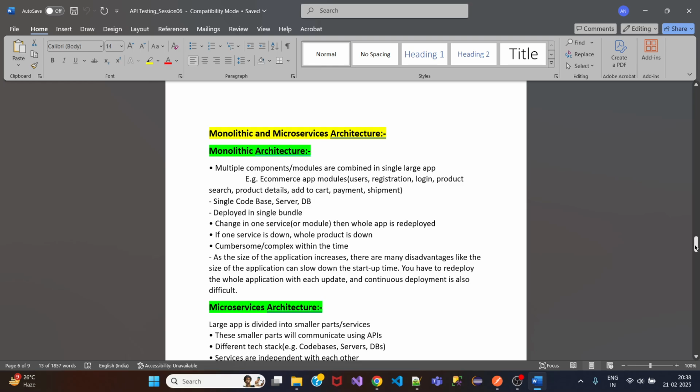Like Facebook login code might be in one box, comment code might be in one box, uploading a picture might be in one box, or writing text might be in one box. Sending a request might be in one box. So let's say if sending a request goes bad, all other areas are working good. It will not affect all other areas.